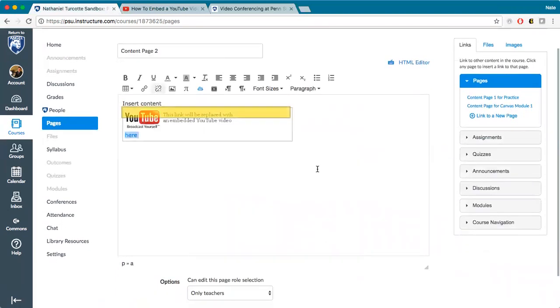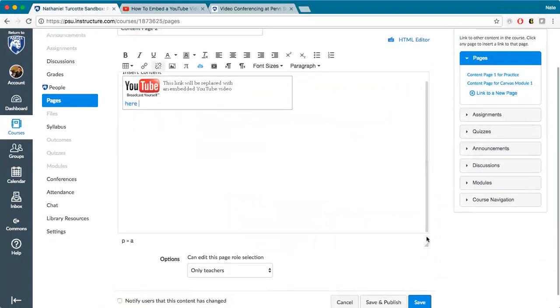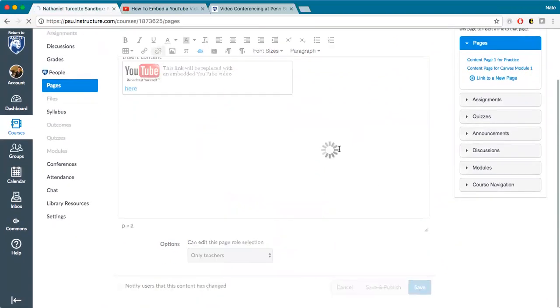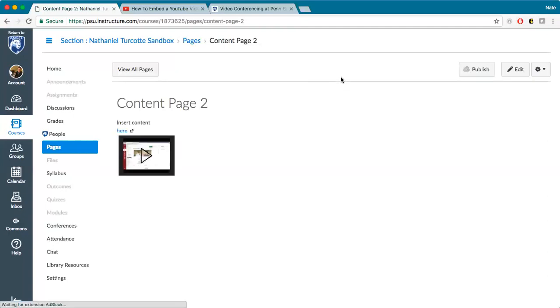And then I'm going to insert it, and then I will save. And so you can see this content page has the video set up as if you were copying over the link like we tried the first time.